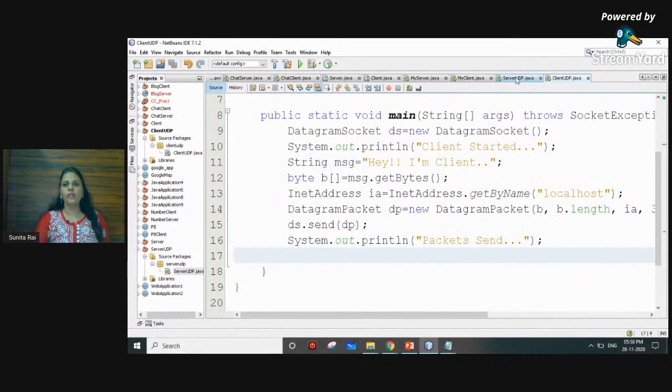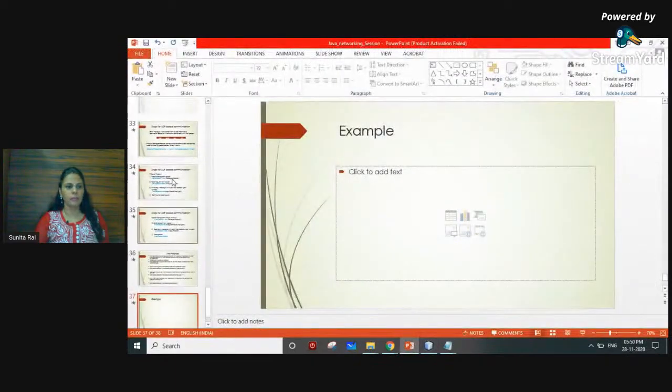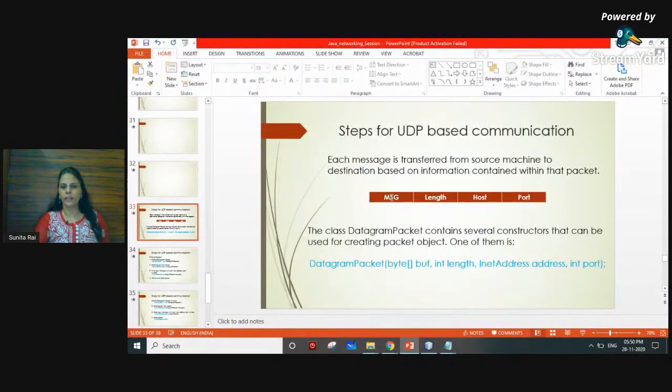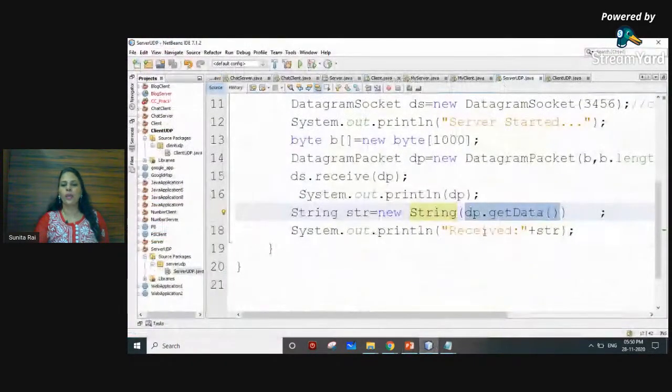For the format we will use dp.getData. If you remember the diagram I showed you over here, in this diagram we have so many pieces of information in a packet, but I'm interested only in the message. So dp.getData is going to retrieve only the message, and then I convert that message into string format and print it. Yes, is this fine? Others also please reply. Were you all able to understand this concept?